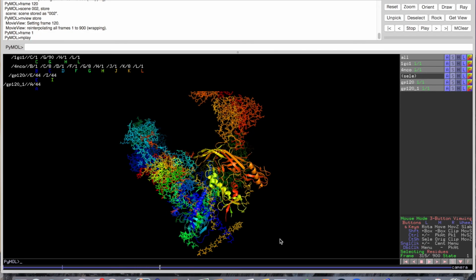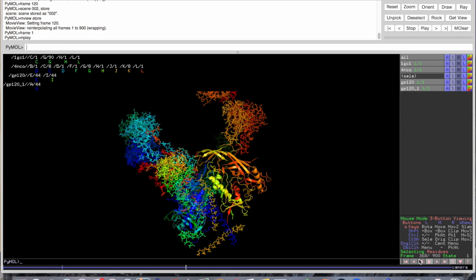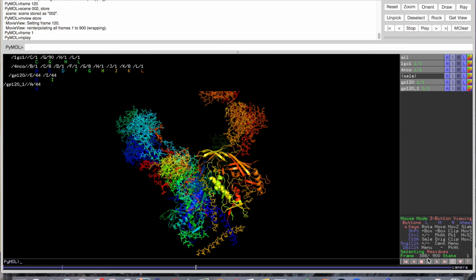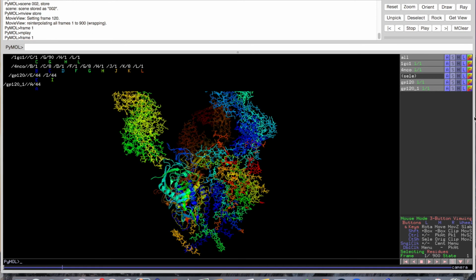I'm not sure why it does that. It's part of the program. If you go to the bottom right, you can click play and stop, and you'll also be able to tell what frame you're at. So right now I'm at frame 388. I don't need to go there right now. But if I type in frame 1, you'll see sometimes the type will go into the bottom. It doesn't matter. Enter. It'll take me back to frame 1. So, all right, that's pretty cool.